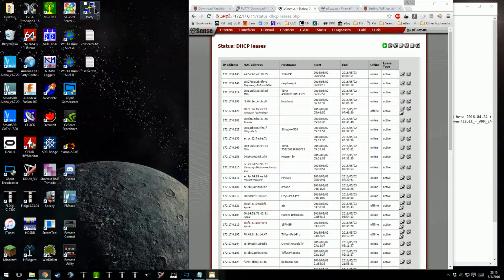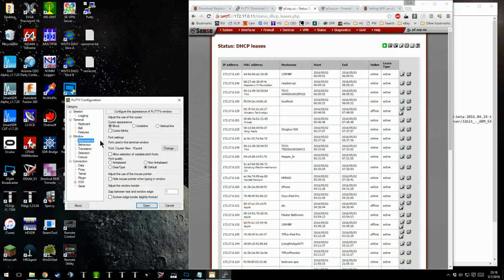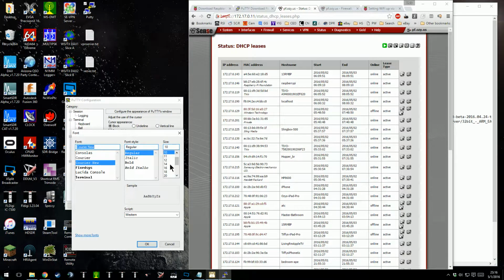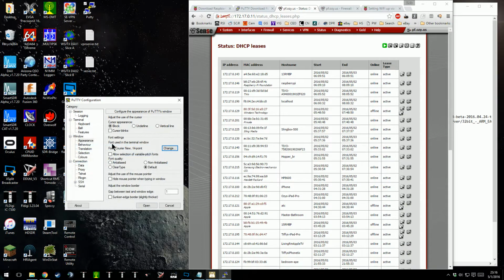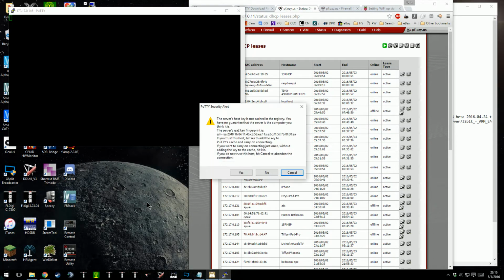So I have a shortcut on the desktop here I made for the demo, and it's going to open up here. Now for the demo, I'm going to make the font a little bit bigger so it's easier for you guys to see it. And then I'm going to type in the IP address of the Pi that came up on the network here. So it's 172.17.01.46. I'm going to SSH into it. I'm going to hit OK.